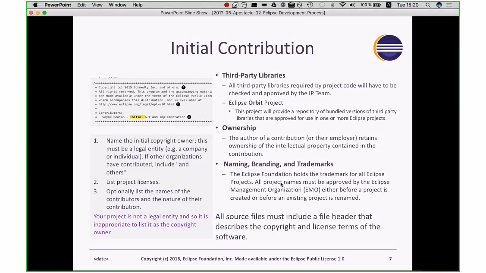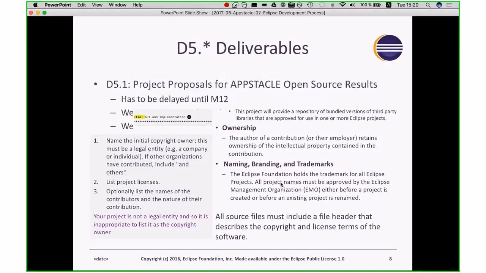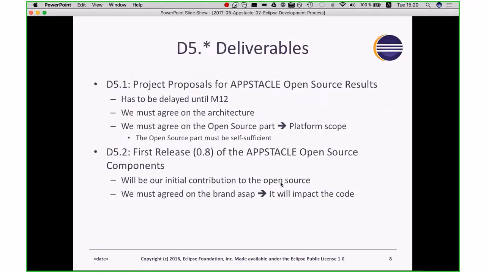So we have to work on the name as soon as possible to be able to block the name and to be sure that everything is clear with that. It can impact a lot of projects afterwards. Because of these reasons, we have two deliverables we really depend on. It's D51, which is the project proposal for the project.